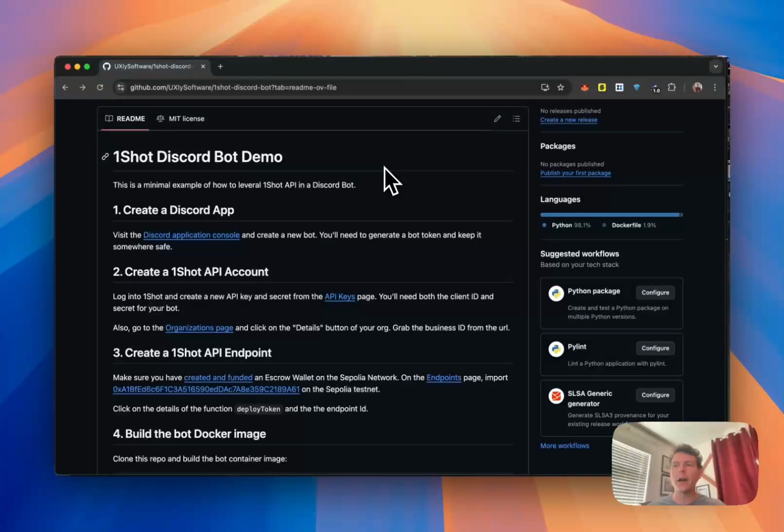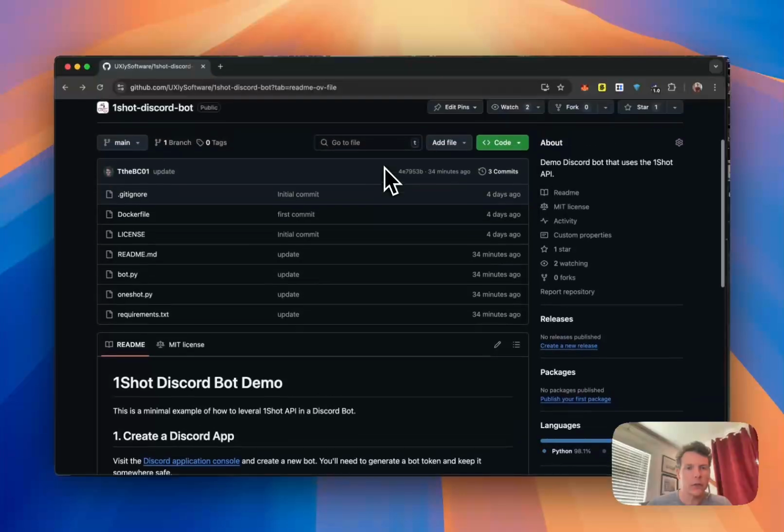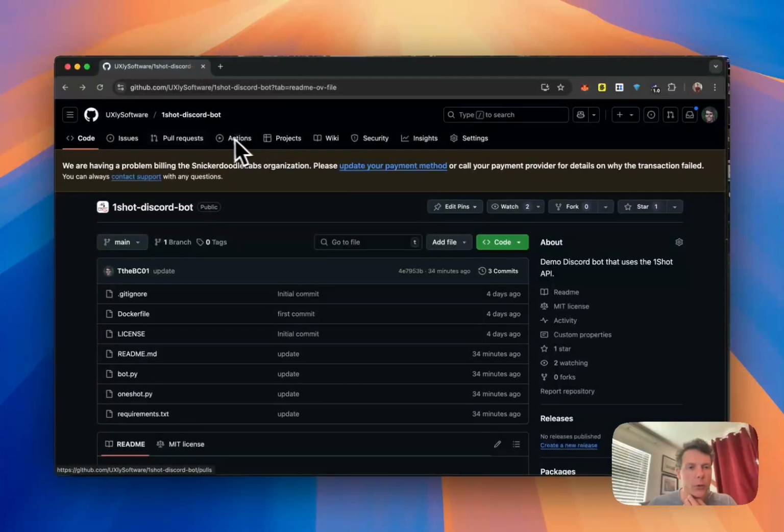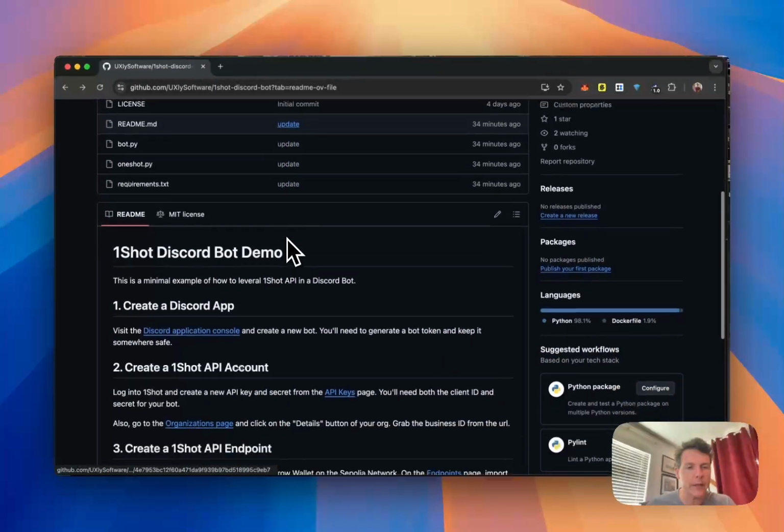Today I'm going to show you how easy it is to create a Discord bot that can trigger on-chain transactions with the Oneshot API. And I've prepared a small GitHub repository in the Uxly software organization called Oneshot Discord Bot. So this is what we're going to be using today.